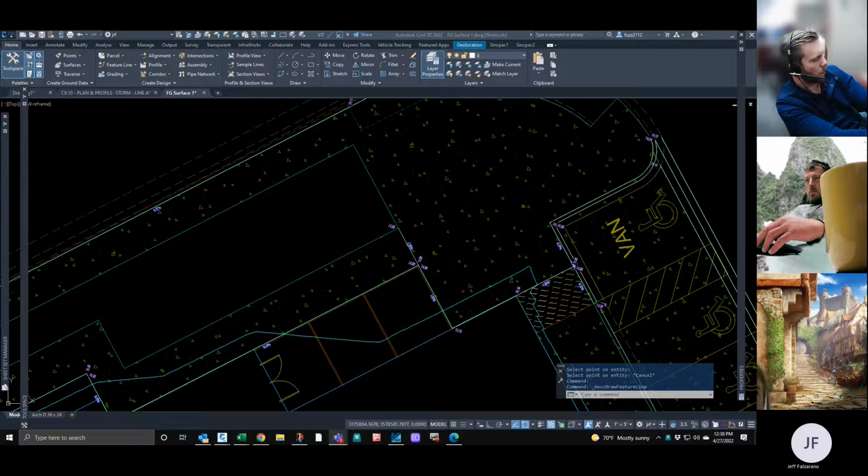Yeah, I'll do that. Thanks, man. Hey, real quick, are you able to show us how to put in a retaining wall on that south side, or is that something we should do later?